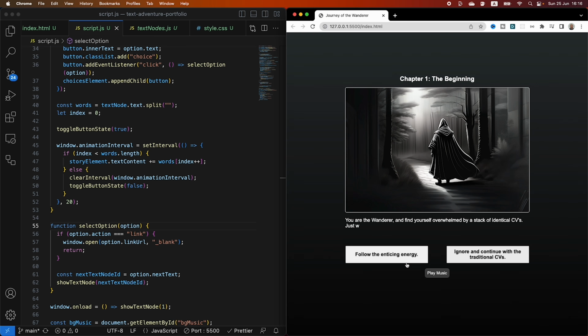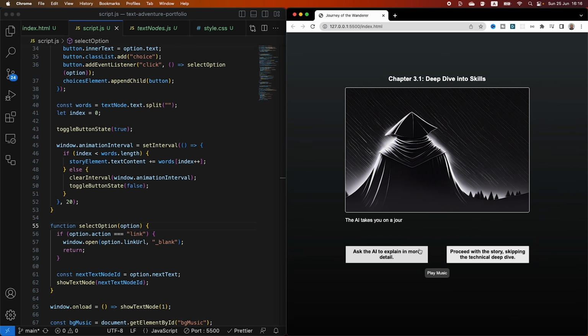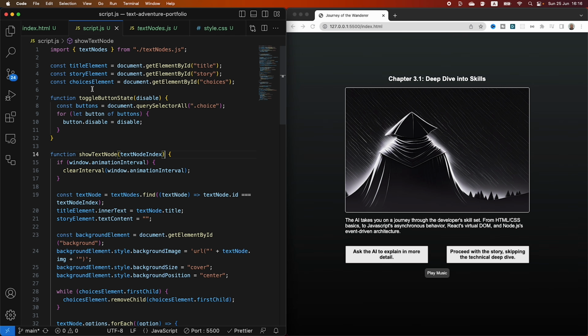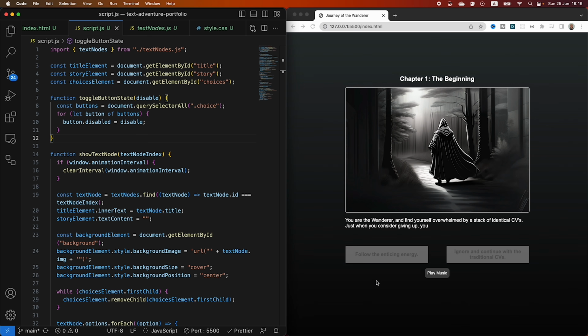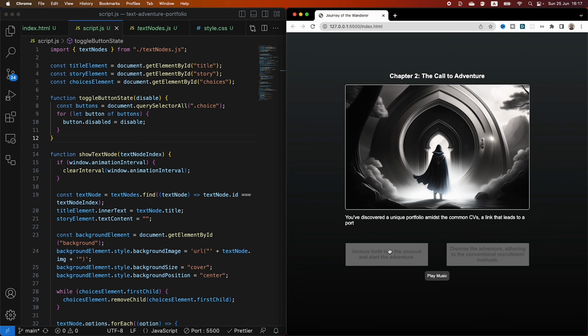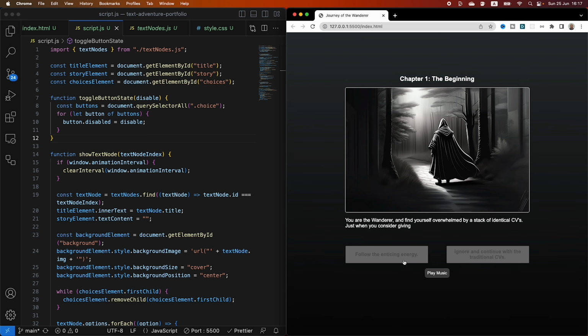Next, let's find the bug that is making us be able to skip through the options without having the text fully load. I wonder if it is here in the toggle button state. Button disable equals disable. Here it should be disabled with a D. Let's hit save, and look at that. Our buttons are indeed disabled. As long as the text is loading, I'm clicking, nothing happens. And then when it's finished to load, I can actually click them.